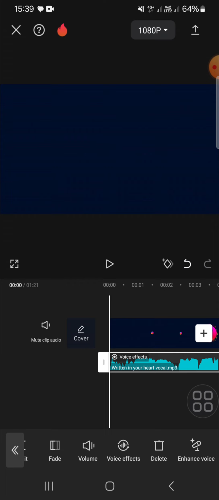Alright guys, and that's how we can make our music sound muffled on CapCut mobile application. I hope this tutorial will be useful for you.